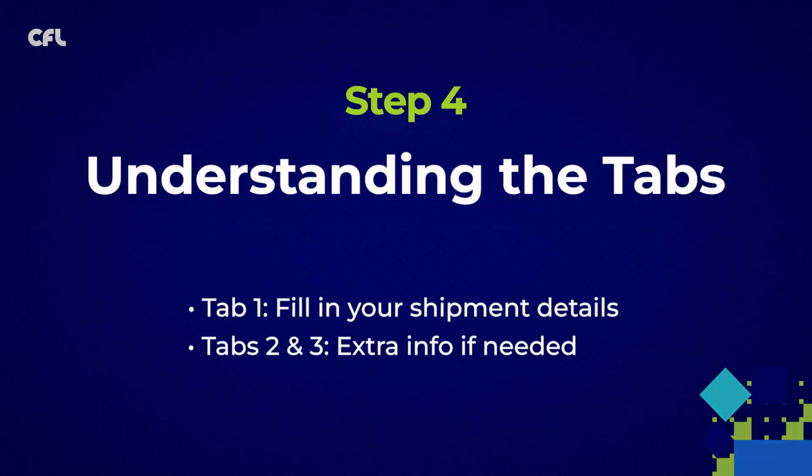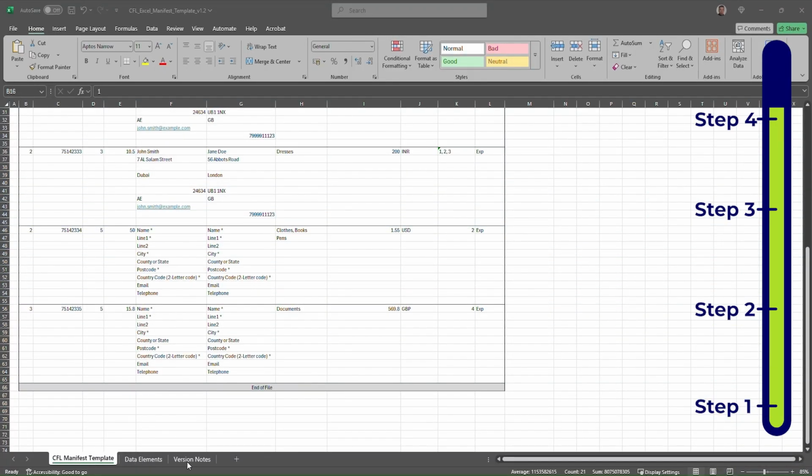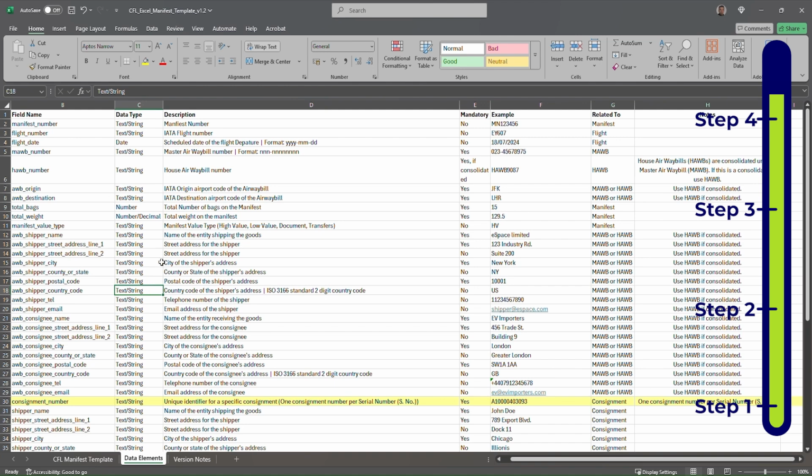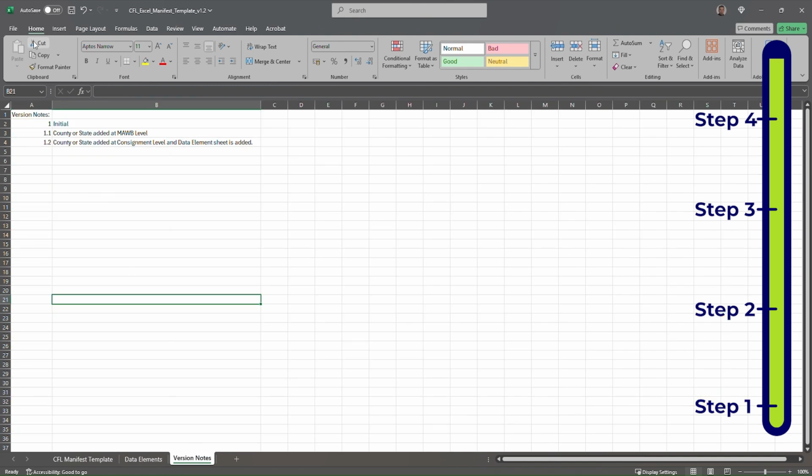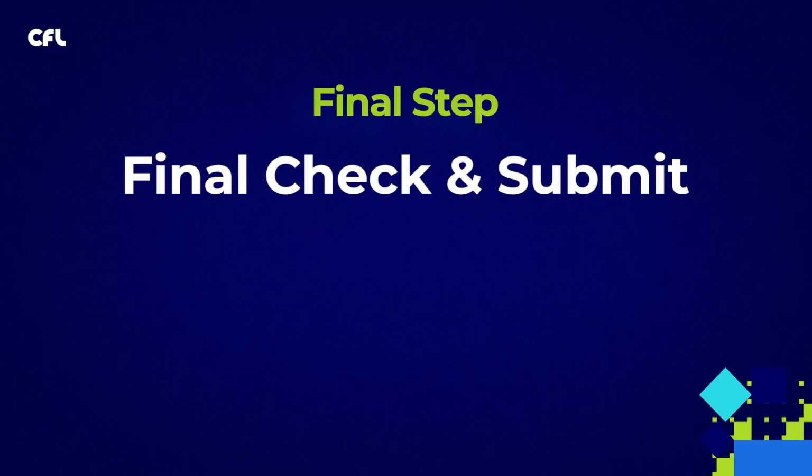Please be aware that the CFL AIMS template consists of 3 sheets. The first sheet is the actual manifest. The second sheet contains data elements and serves as a reference, offering details about field names, data types, descriptions, mandatory status, examples, related fields, and additional notes. This sheet is useful if you need clarification on any cells in the manifest. The third sheet is dedicated to version control, providing information on the current version and any modifications made.